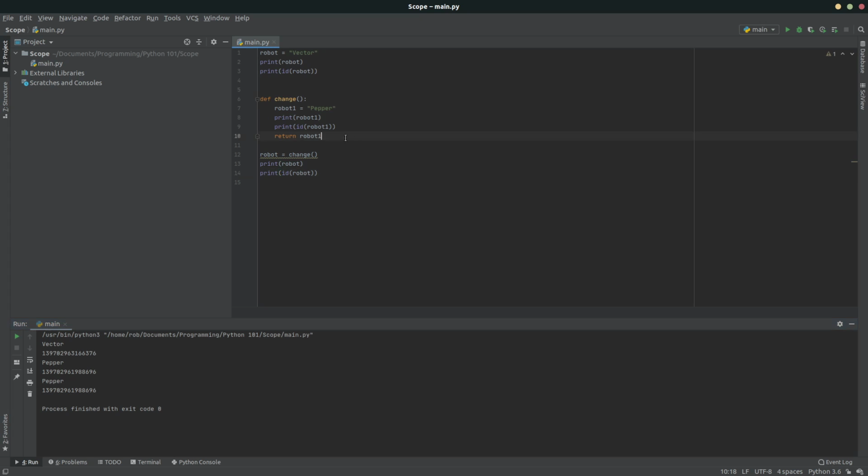Although I would argue that this is a better way of doing it, because we're explicitly saying, I'll just reformat, we're explicitly saying that the output of change is going into robot. And I would argue that that's a better way of doing it rather than just saying global, because you're dealing with global variables and local variables all inside a single function, and that's not necessarily a great thing. What we want is for the output of a function to change the global variable, rather than everything being inside one function.